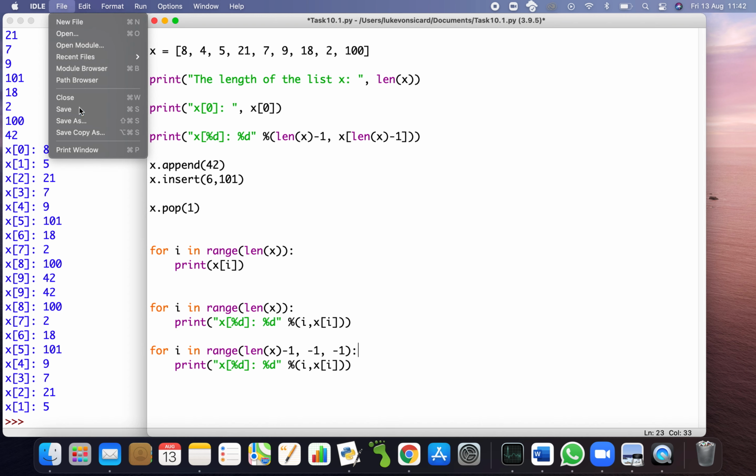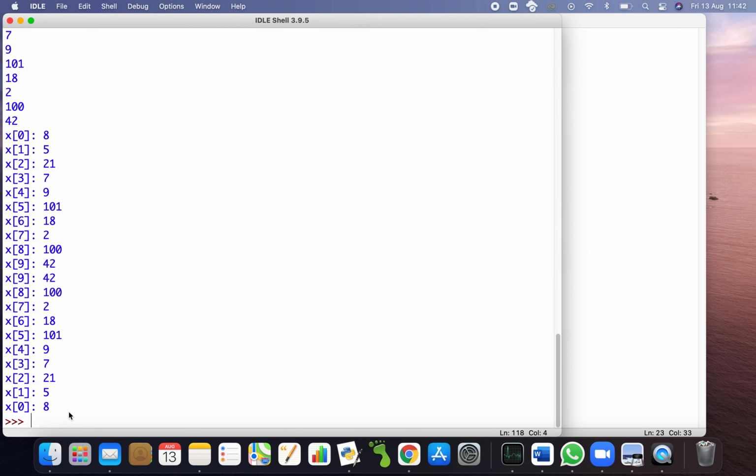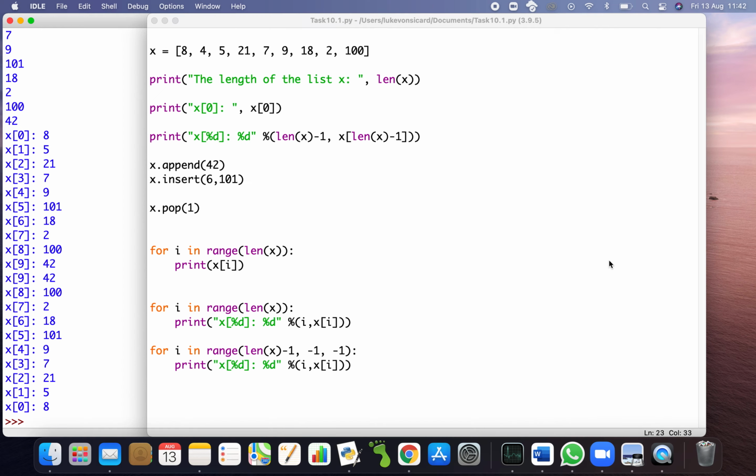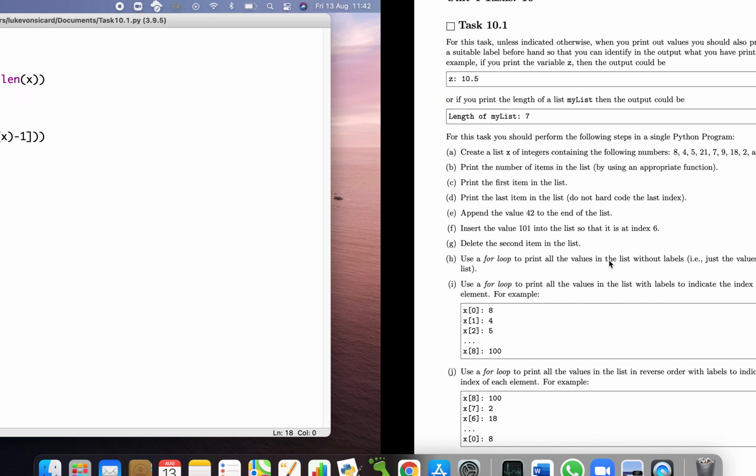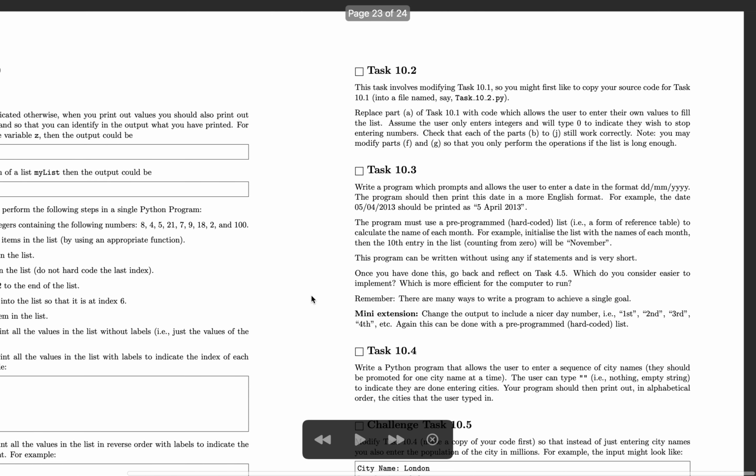So file, save, run module. There we go, cool. And it prints out x0 as well. Okay, seems good to me. That's part J. Cool, and we're on to task 10.2.